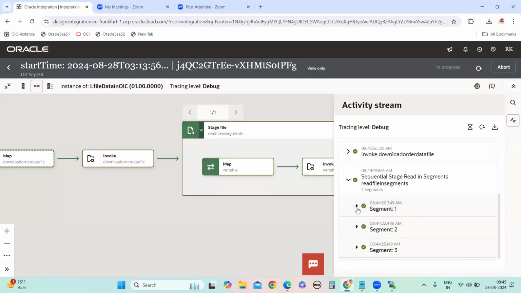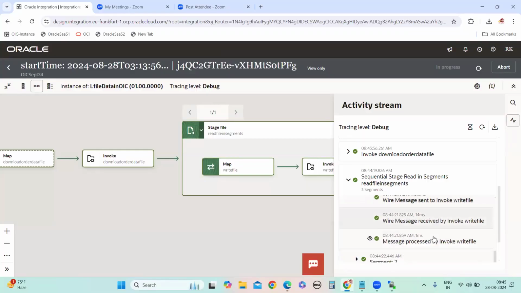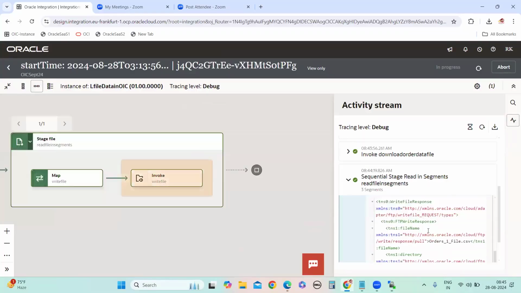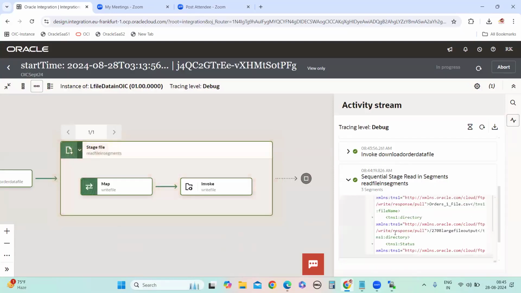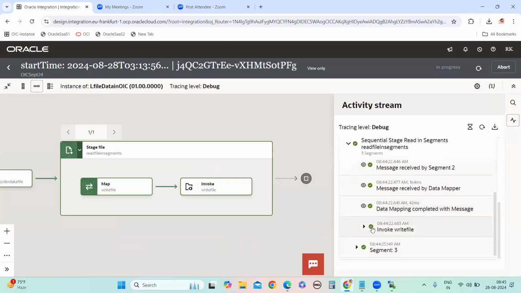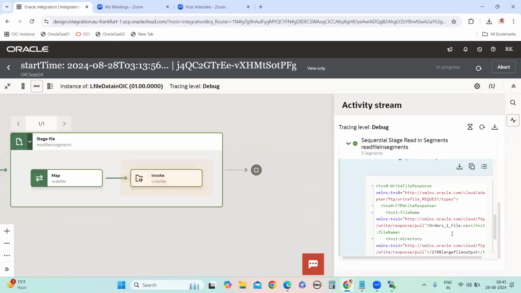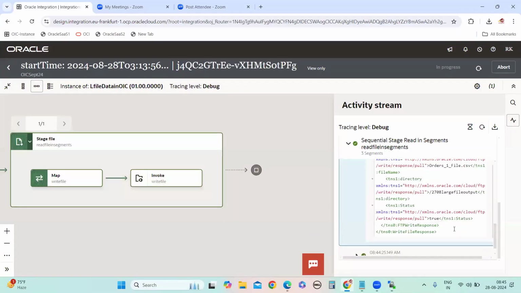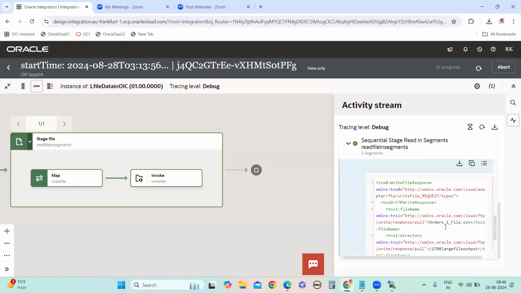You observe here segment one. You will see the file name also. See? Order one file. So this is the segment one file, right? If you look at the segment two file, what is the segment two file name? The next sequence. So it is coming out of one file only. Segment two, it should be two, right?